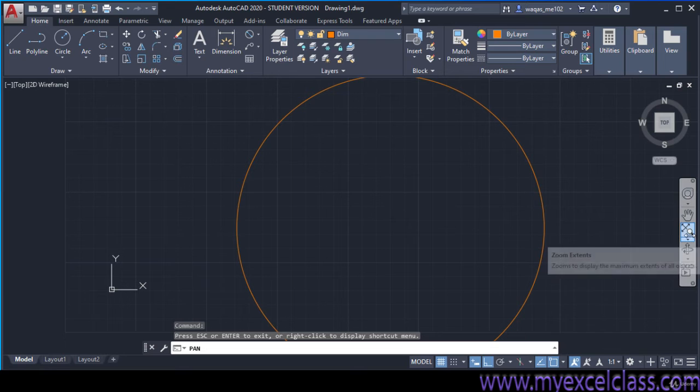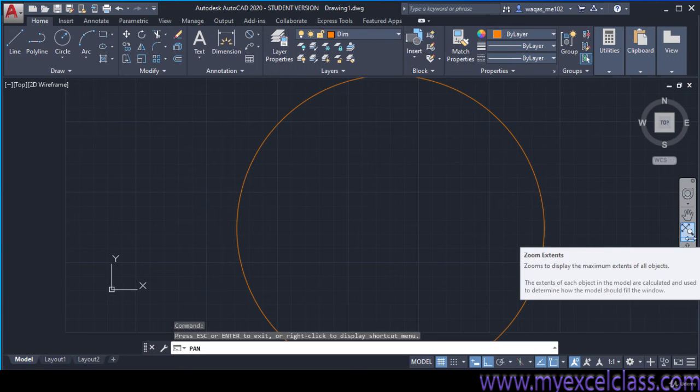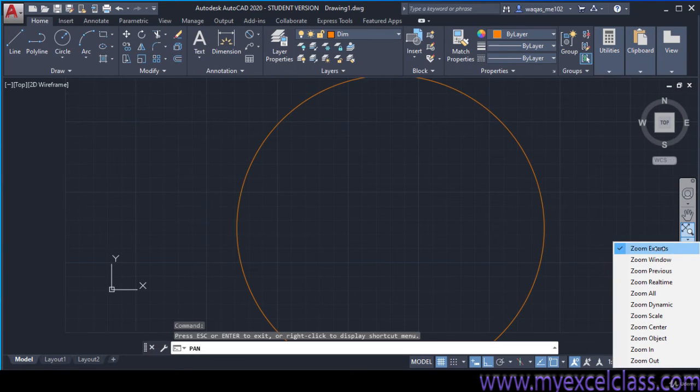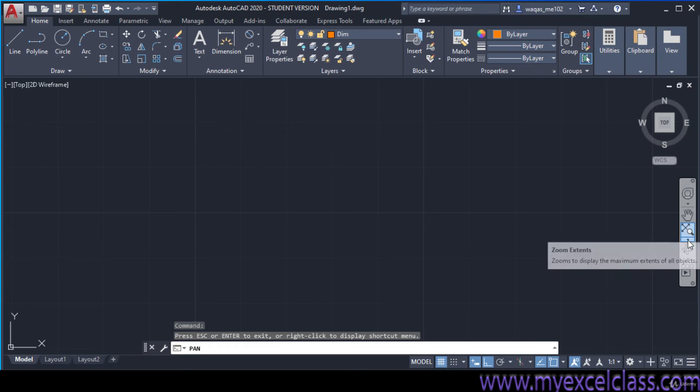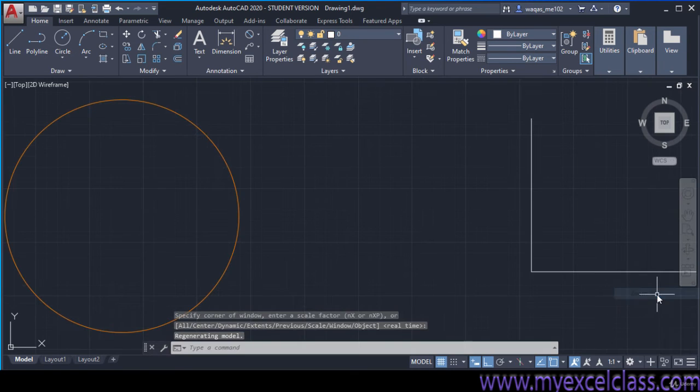Next one is the zoom. Here are the different options actually: zoom extents, zoom window, zoom previous, zoom real time. So mostly I will be using the zoom all. So when I click here, suppose our drawing has gone and I want to see my drawing and I don't know how to see. I will click here, I will choose this option. So here's your drawing.